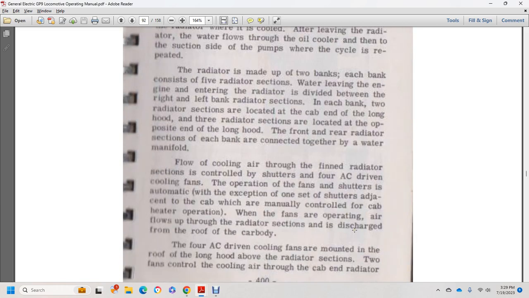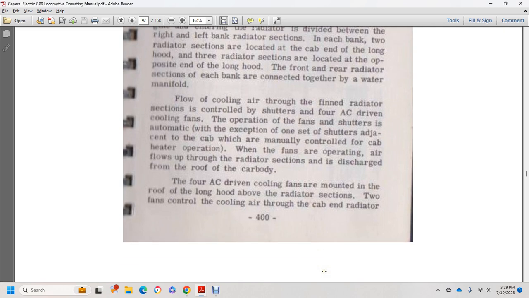Each bank of the tank has a rear manifold for cooling the air through the fins of the radiator. The section is controlled with the shutters and the 4 AC driven cooling fans. The operation of the fans is automatic, with the exception of one set of shutters adjusted to the cab, which are manually controlled with the cab heater operation. When the fans are operated, the air flows through the radiator with protection from the discharge of the roof of the car body. The 4 AC driven cooling fans are mounted to the roof of the long hood above the radiator sections, with the fans controlling the cooling air with the roof of the cab and radiator.